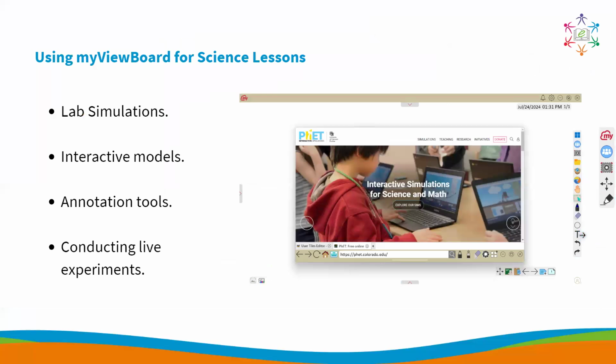Now, next, moving on to how we can use MyViewBoard for science lesson. We have discussed MyViewBoard in the digital tools for teaching webinar. So again, here we'll see how we can use it for our science lesson. You have the embedded browser over there where you can run the lab simulations, just how we have done over here. There, you can conduct live experiments, you can draw diagrams, you can annotate it and all.